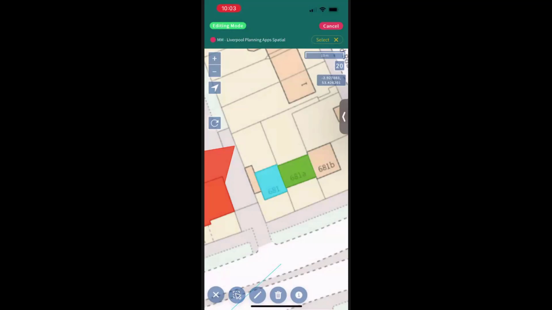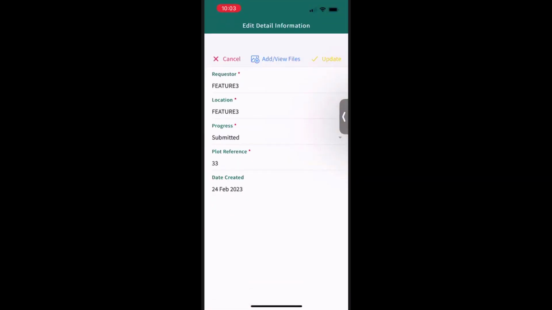Let's click on that blue polygon. It selects it. We notice that we're selecting it, and top right it says we're in select mode there. And then we're going to choose the eye attributes. So that brings up the attributes information form from the data for that feature that's stored in the database. So that could be any data that's related to your records. So we've got the requester here, location, we've got a plot reference, date it was created.